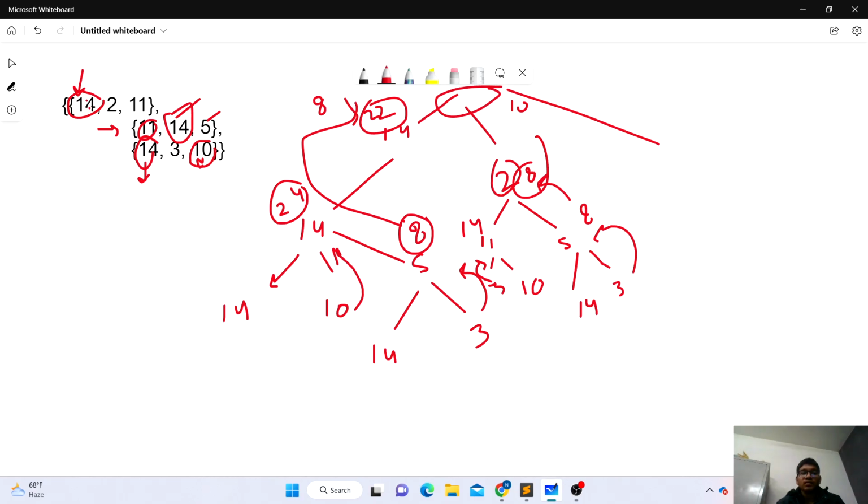14, I have choice for 14, then 2, and now choice is left for 11. So now we have two choices for the second wall, which is 14 and 5. And if we have chosen 14, then what are the remaining choices? Remaining choices are 14 or 10.